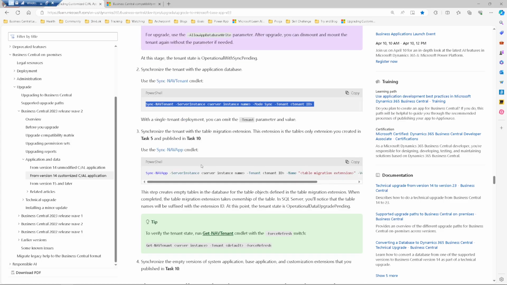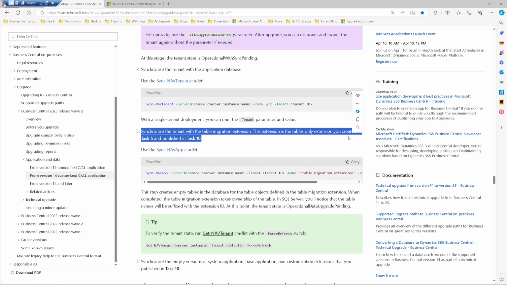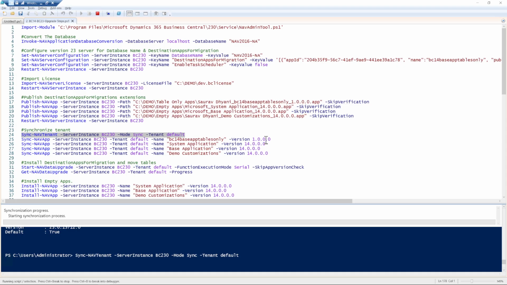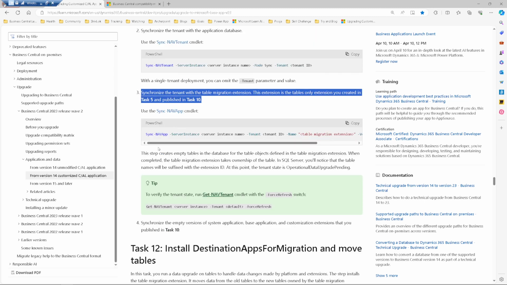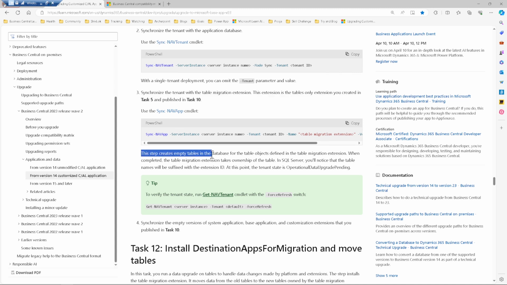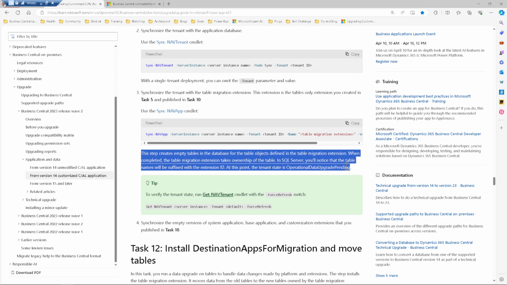But while this is happening, let's read it through. Then it says synchronize the tenant with the table migration extension, the extension that you created in task 5, which is version 1. So if you look at it, here I'm trying to sync the app of BC14 tables only, version 1.0. We haven't run it yet; we'll run it in some time. And then this step will create empty tables in the database for the tables in the table migration extension. We'll see what happens when you run this.